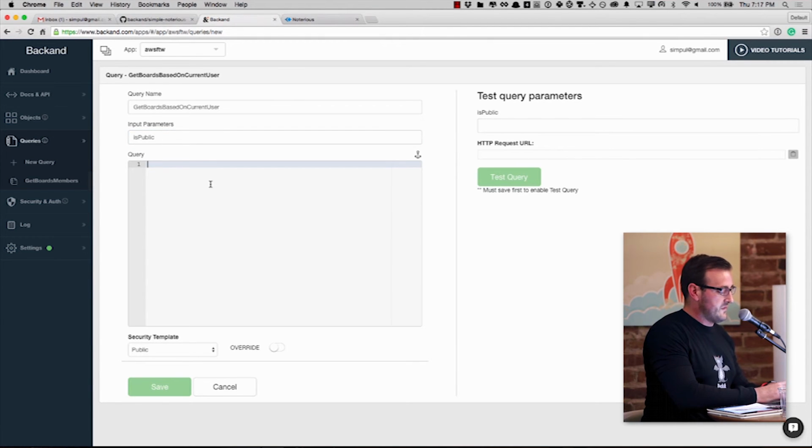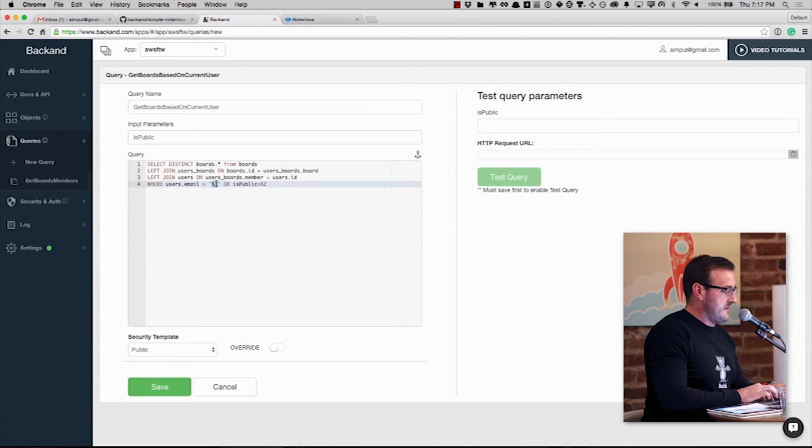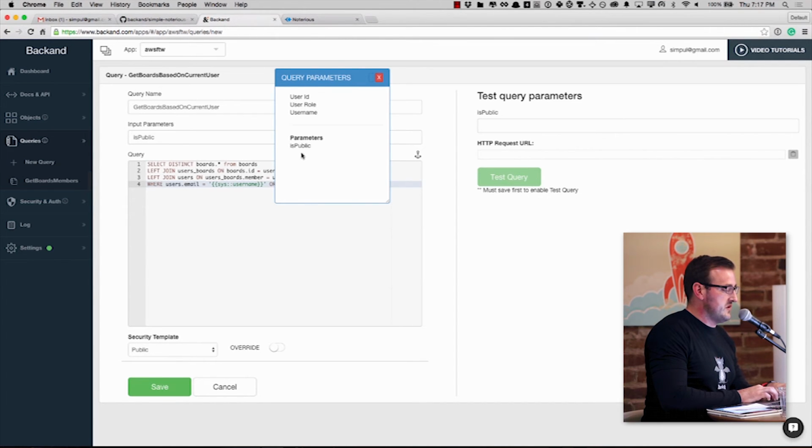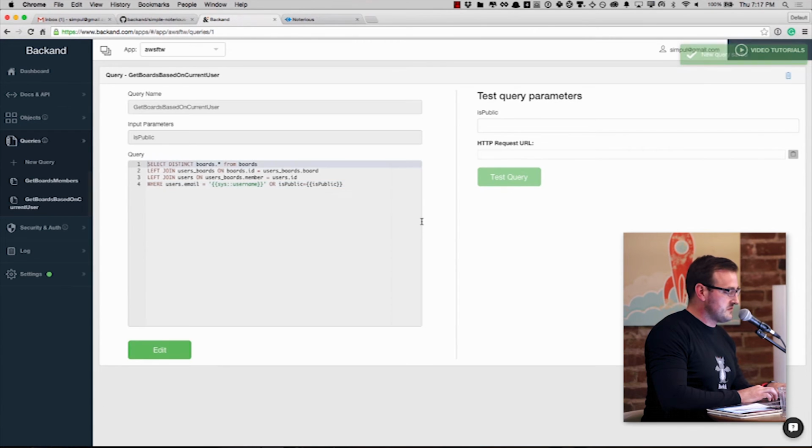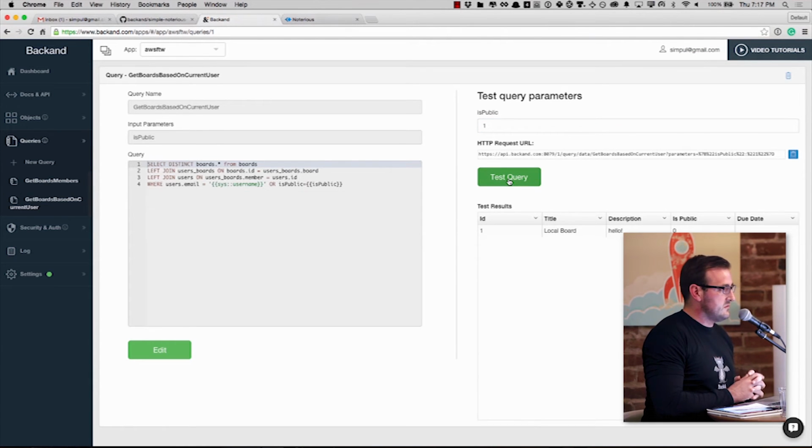And then from here, we'll just replace this with username, and we will replace this with is public. I may have added that twice, so we'll just put it in once. Save. And so now we can get our public board, which is, in this case, just local board.